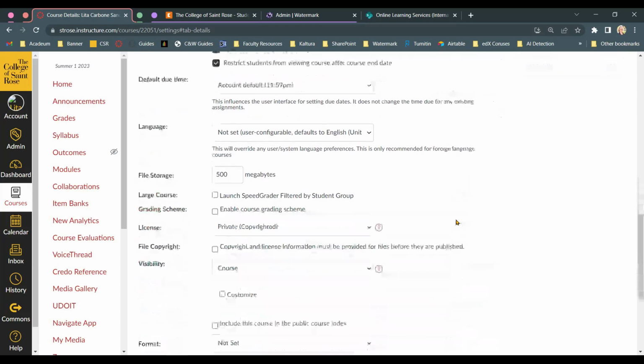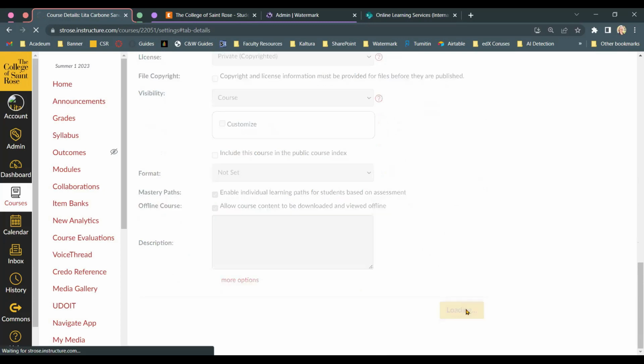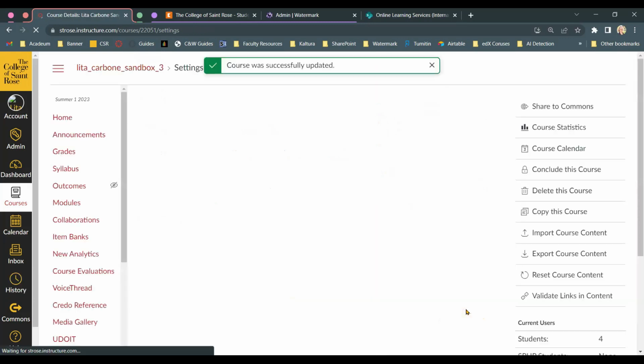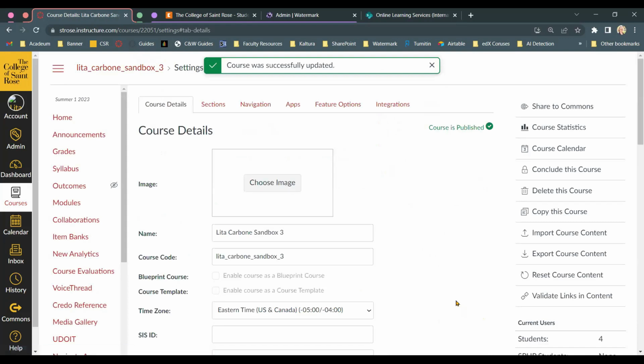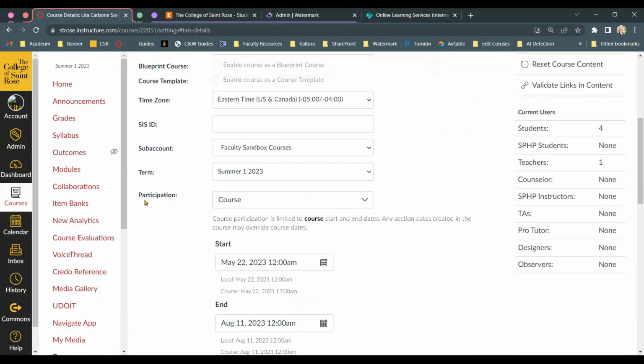So now I'm going to scroll down and click Update Course Details. If you don't select this button at the bottom of the page, it will not save. Okay, so I have this window that's saying that it was successfully updated. I can also scroll down and see that the participation is now changed to course.